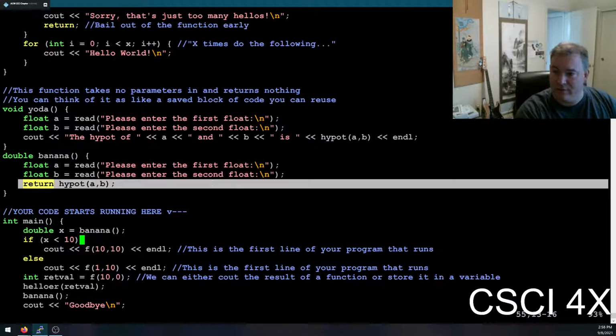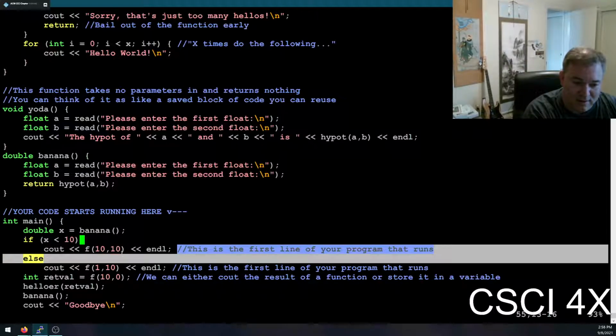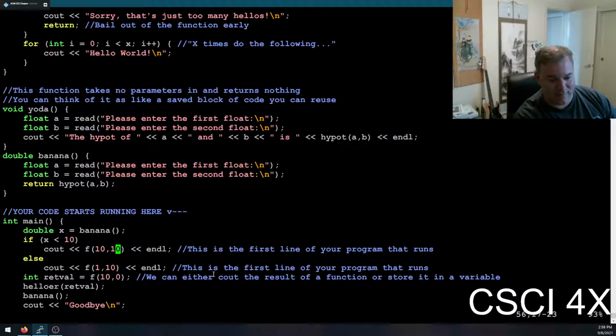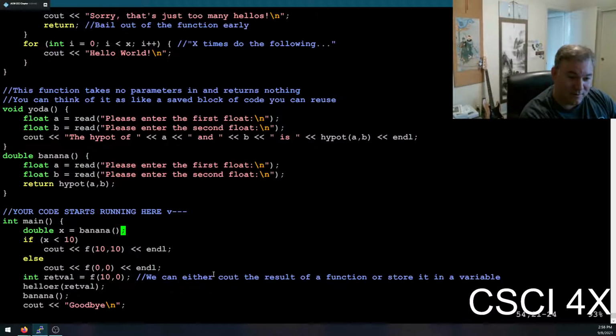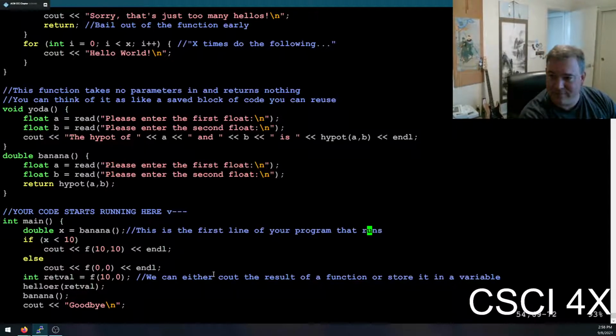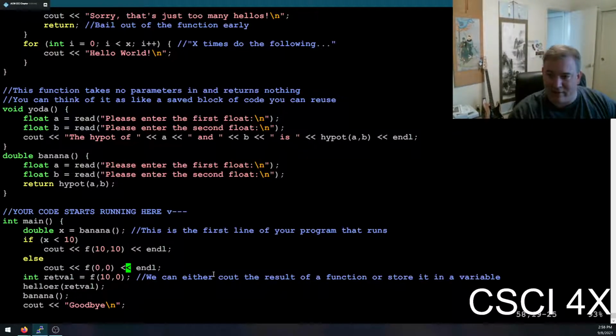Computation, and then it returns a value back out. So it's throwing the ball back out, you catch it, and now I can do things with it. If the return value is less than 10, do one thing, otherwise do another thing. And this comment is no longer true. This is no longer the first line of the program that runs. This is now the first line of the program that runs. There we go. You guys understand? So that's how flow of control works with a function.